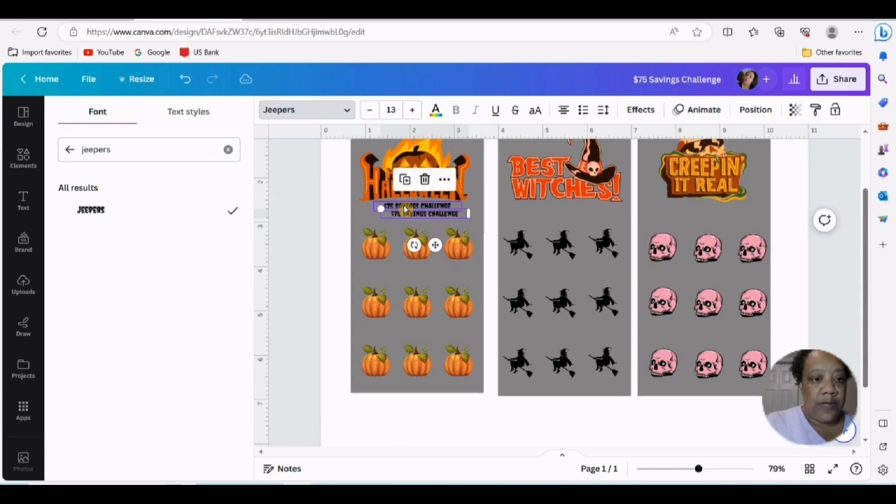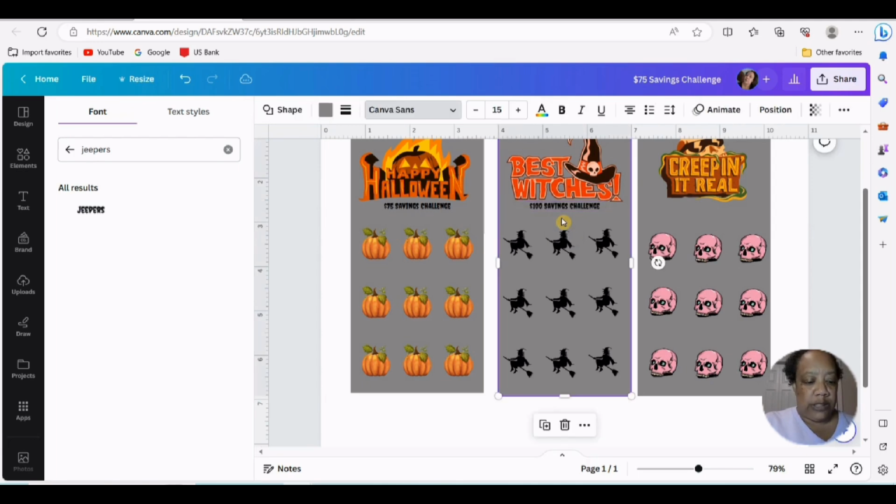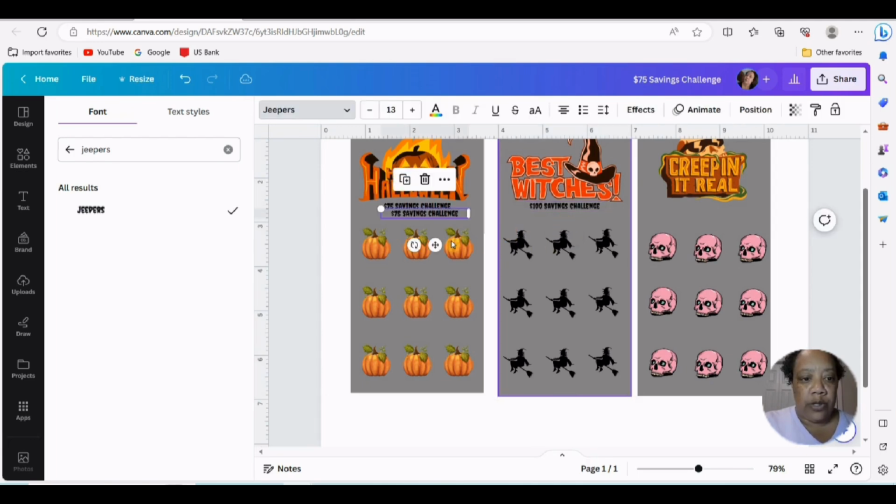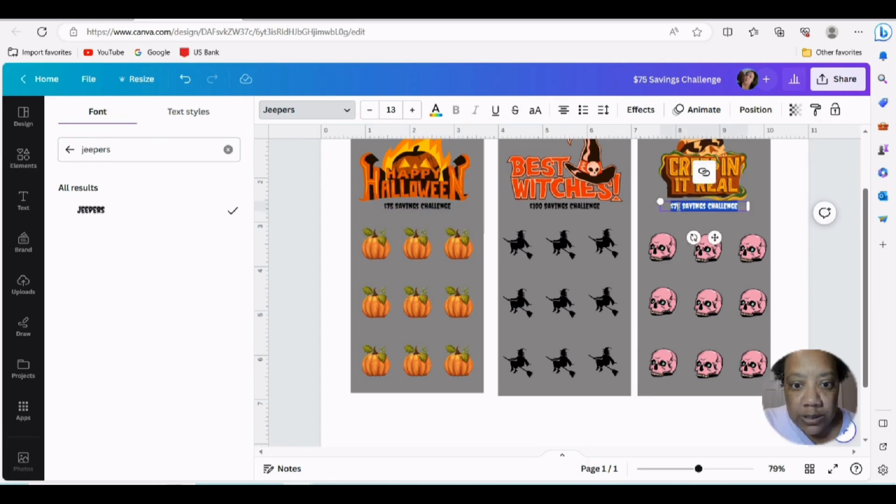Okay, then I'm going to copy and paste it over to the other one. So Control C and Control V. I'm going to make the which one? Let's make that one $100. And I just clicked inside of the box and typed over 75 and made it 100. And then I'm going to click Control V one more time. We're going to go to Creeping It Real, click in here, and I'm going to make this one $125.